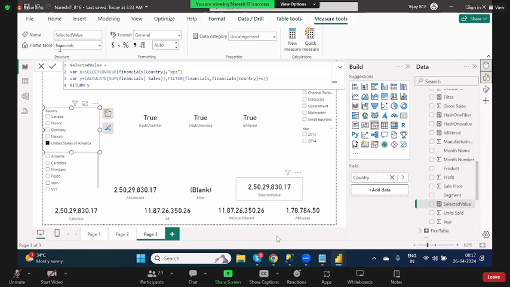Understand clearly? See what I am writing here. First, I'm writing SELECTEDVALUE, a very important function. What does the SELECTEDVALUE function do? Whatever the user has selected in the visual, that value it will hold. That selected value is stored under variable X.